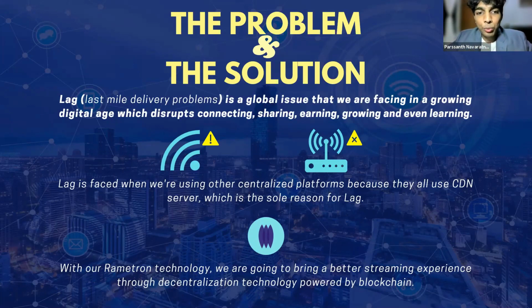Lag is faced when we are using other centralized platforms because they all use the CDN server, which is the sole reason for lag. Now, the CDN server is basically a server that's being used by Facebook, WhatsApp, Zoom, YouTube, Netflix, essentially all of the platforms that we know, right? All of these famous platforms use CDN servers, which is the sole problem. I'll explain to you why the CDN server is causing all of these issues.